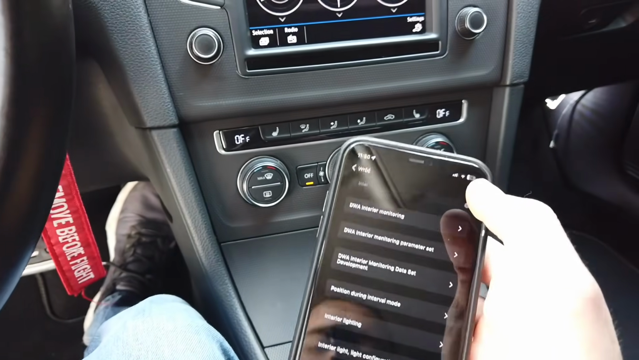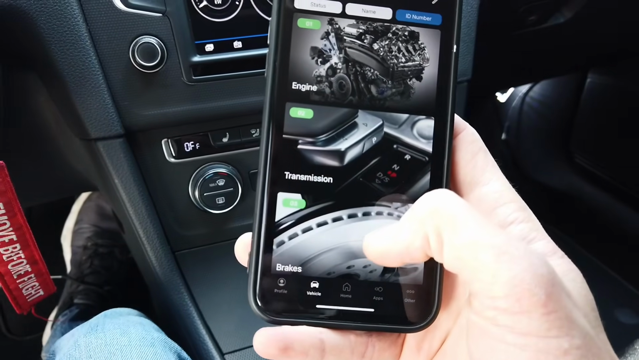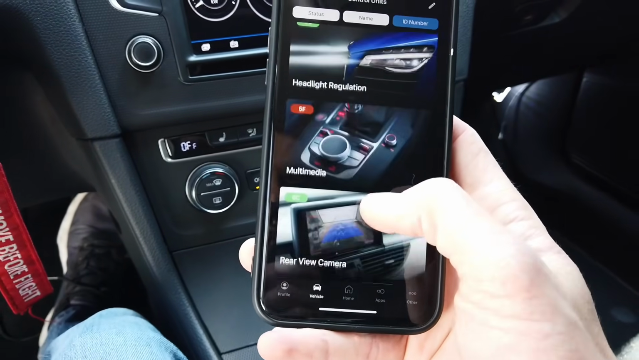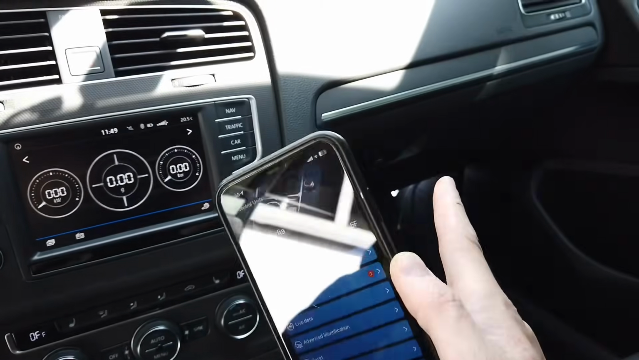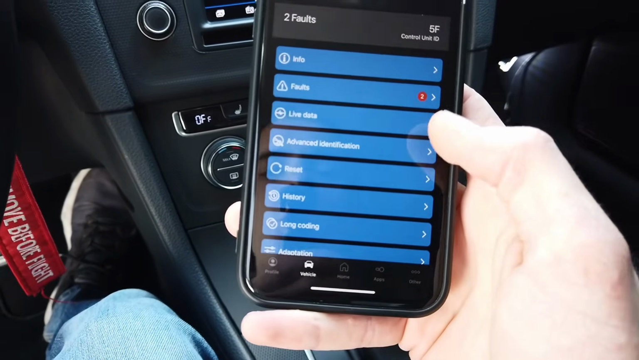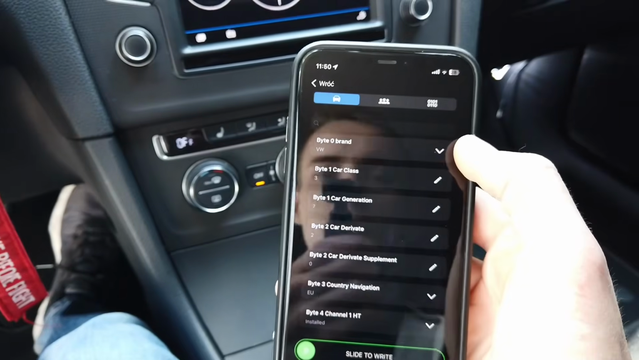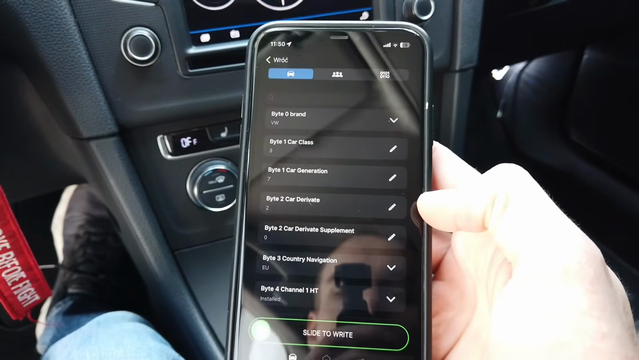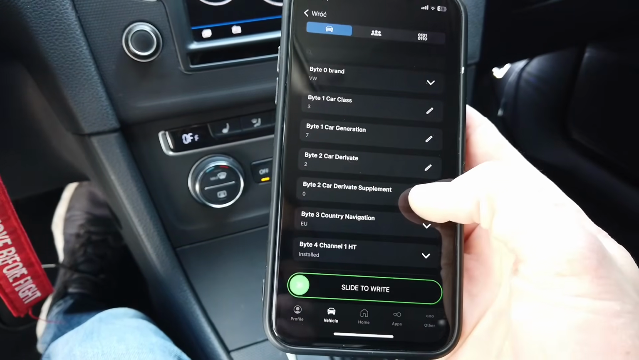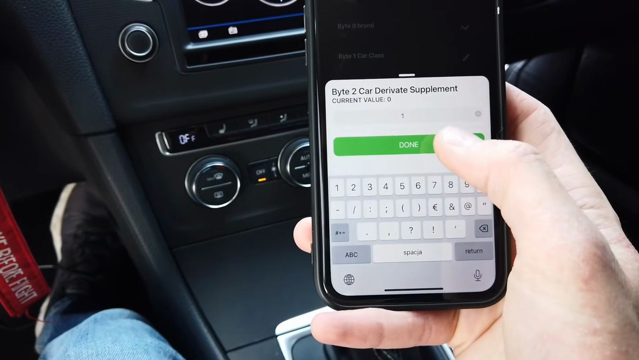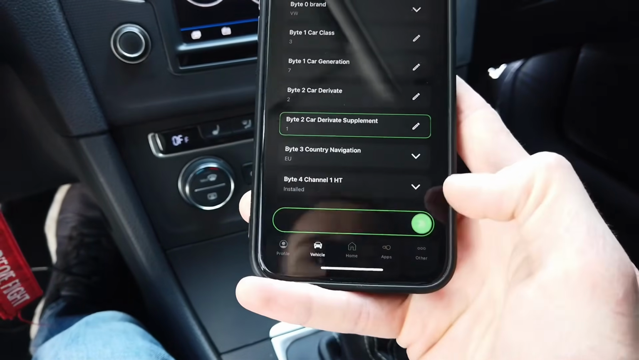If you don't have this, what you should do is go back over here to the list of all modules, and we are looking for module 5F, which is the main unit of the infotainment system. So the thing in the glove box that looks like a CD changer. And over here go to long coding, and in my case this is set to Volkswagen Golf MK7 variant estate, combi, and pre-facelift. So let's change it from 0 to 1 over here to facelift. So the supplement will be changed from 0 to 1, slide to right.